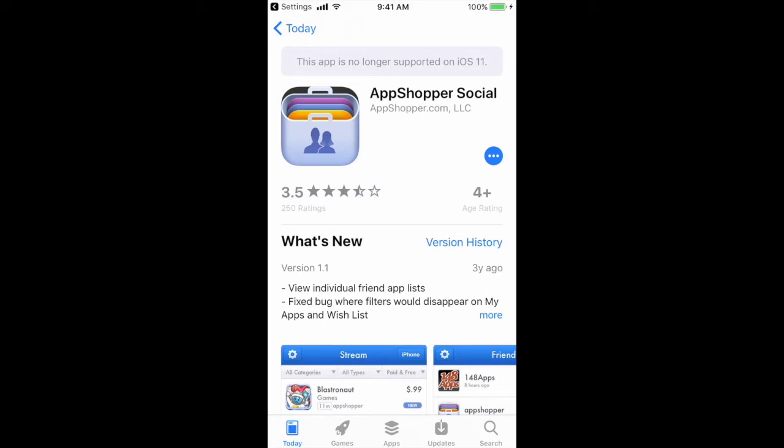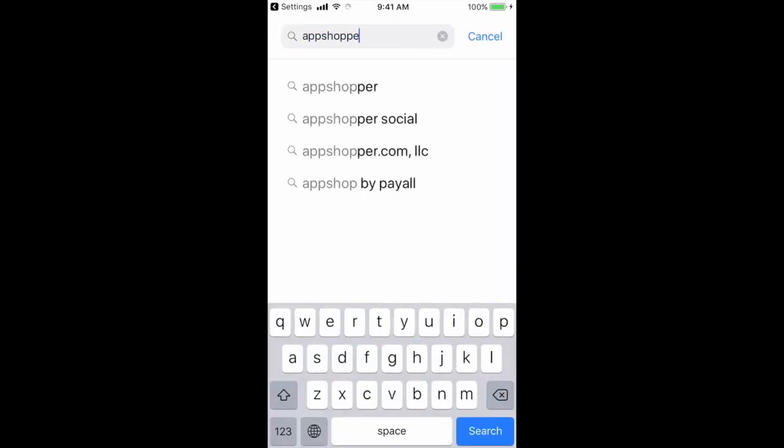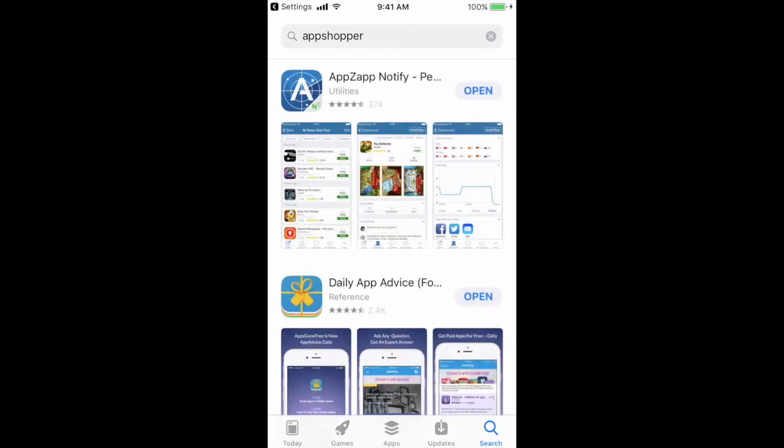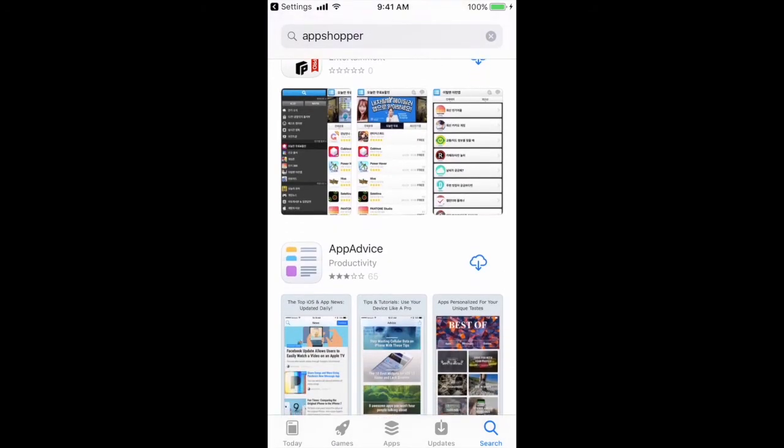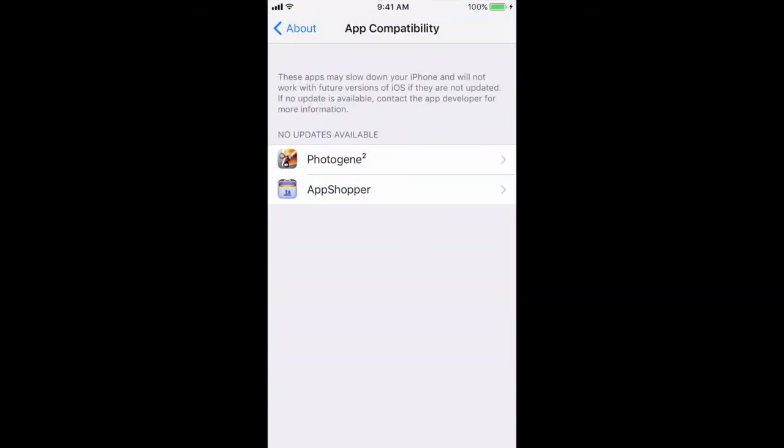Sometimes, or most of the time, I can't even search for this app, so this was getting to it in a special way. Let me try again here. App Shopper. Yeah, it's not going to show up. So the only way I could get to that app was by clicking on it. There are no updates available for these apps right now because the developer has not pushed out an update, and I doubt they will.